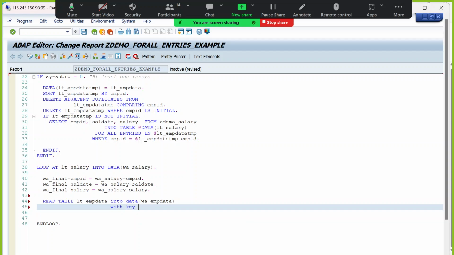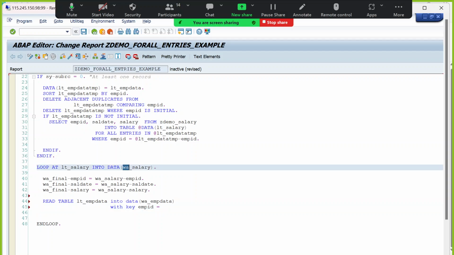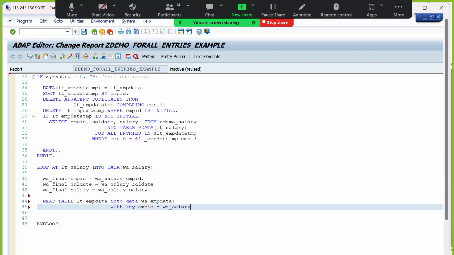What is the common field between both tables? Right. Employee ID equal to, what is the input? Whatever the employee, it is looping at present. Okay.